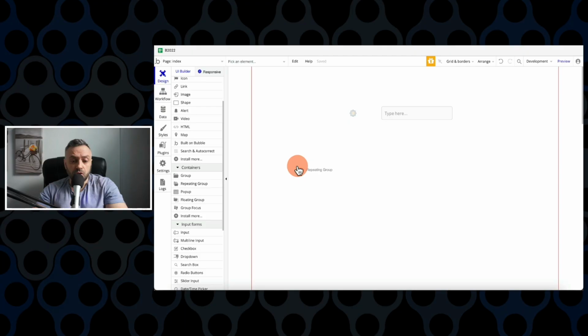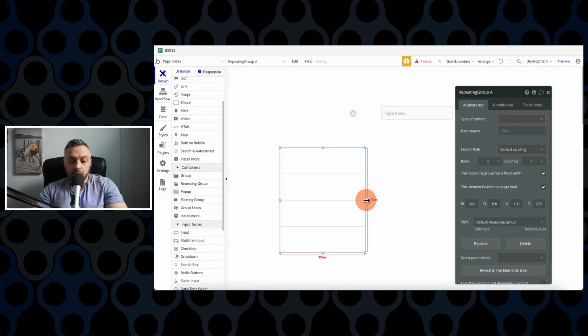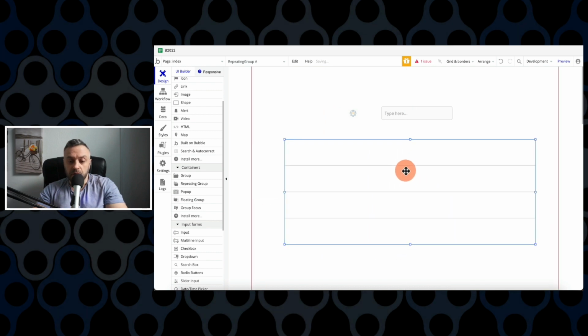You could do it any way you want. You could do it as an API call, like externally. You can do it as a workflow. You can do it as anything you want. But we're gonna keep it simple. We're just gonna display it here. So what I'm gonna do is I'm gonna drag and drop a repeating group. Okay, we're gonna expand it, make it a little bit bigger, something like this.